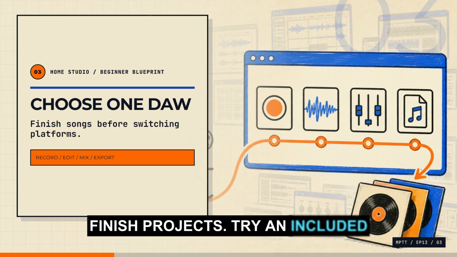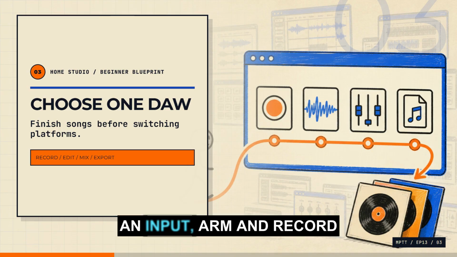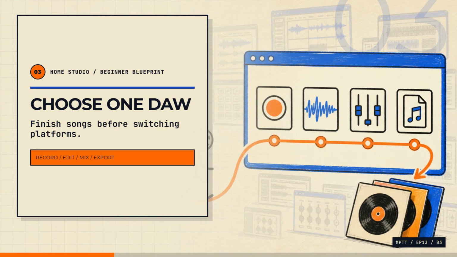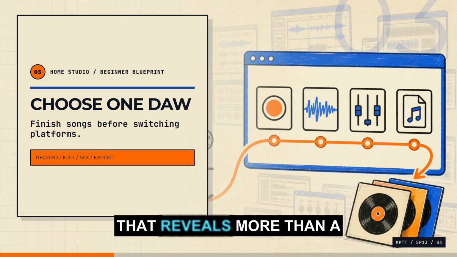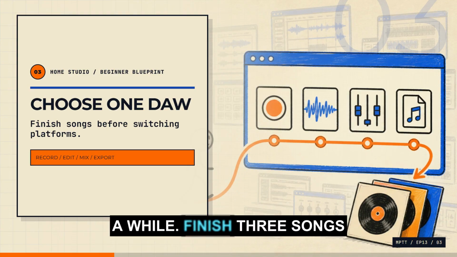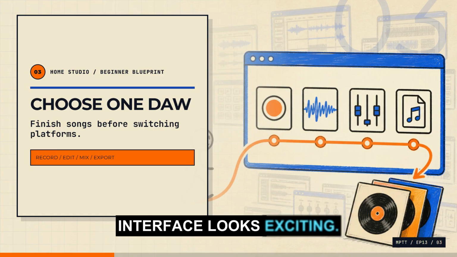Try an included or trial version. Confirm that you can choose an input, arm and record a track, trim a clip, add a fade and effect, automate a level, and export a stereo file. That reveals more than a feature chart. Then commit for a while. Finish 3 songs before switching because a different interface looks exciting.